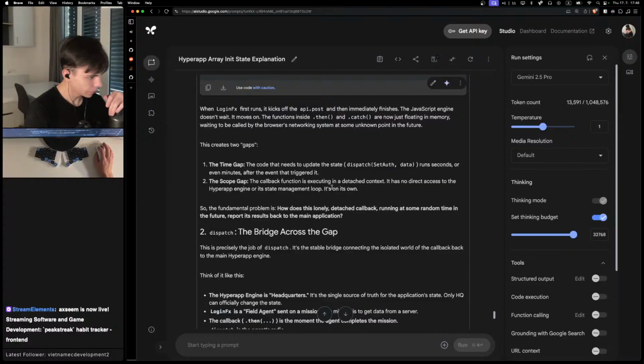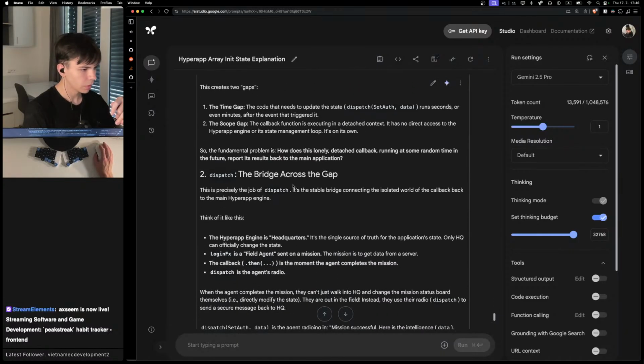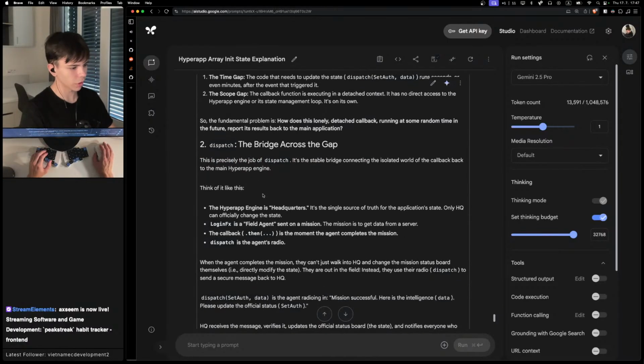Okay. So the fundamental problem is how does this lonely detached callback, running at some random time in the future, report its result back to the main application? The bridge across the gap: dispatch. This is precisely the job of dispatch. It's a stable bridge connecting the isolated world of the callback back to the main hyperapp engine. Okay, yeah, that makes sense.